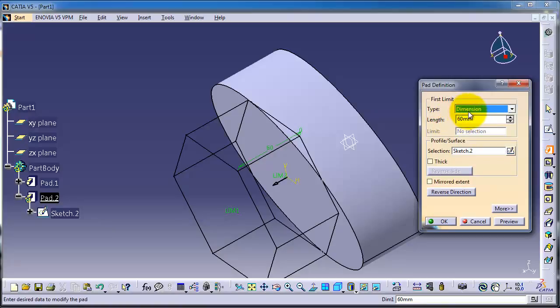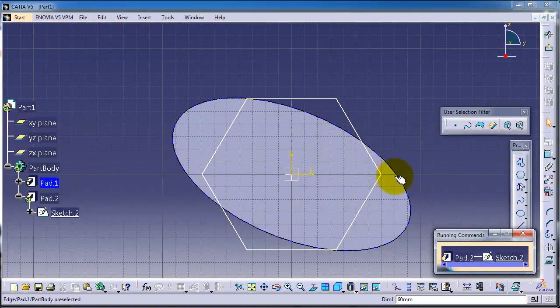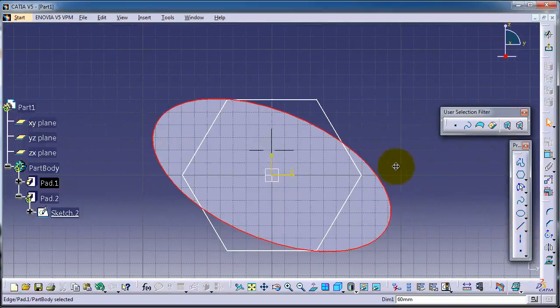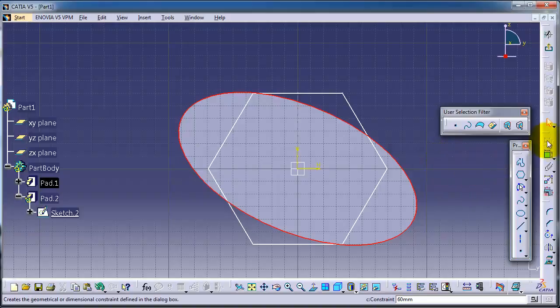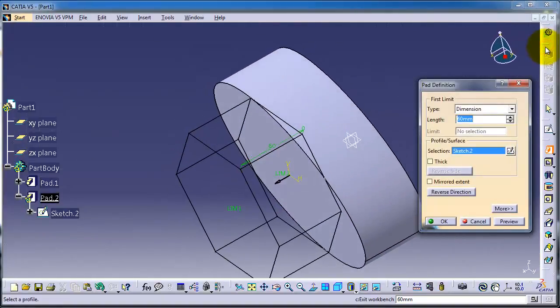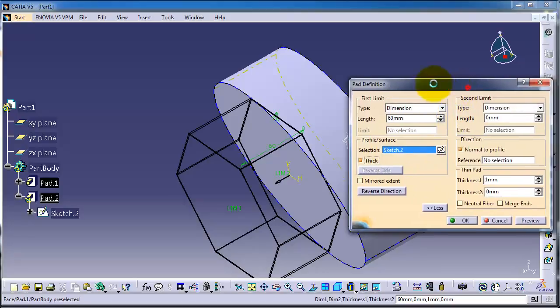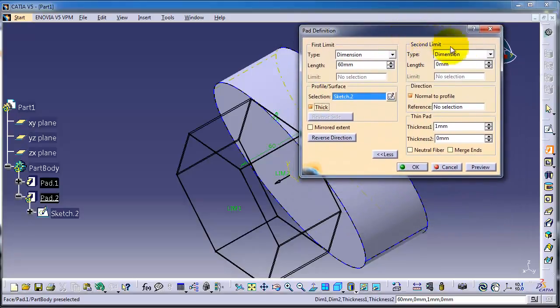So let's choose dimension, and here you have your selection. Now, for example, if you select this one and exit from that selection, it is unable to extrude that. So now if you choose thick, now you have a surface to extrude.